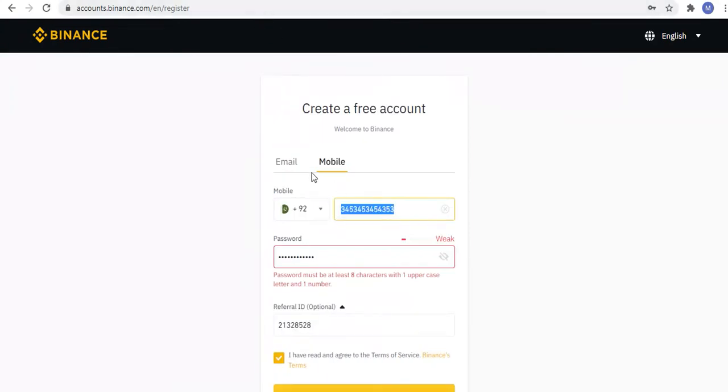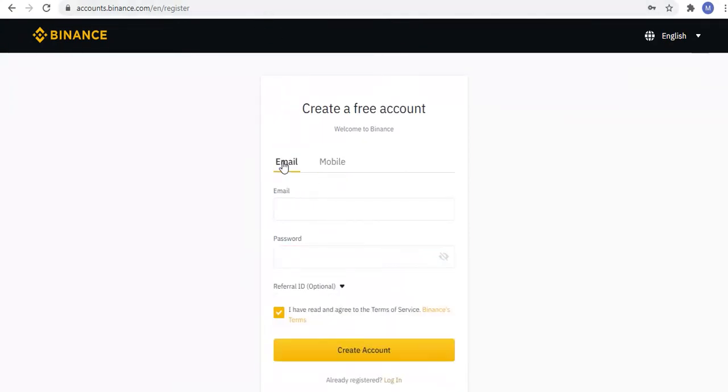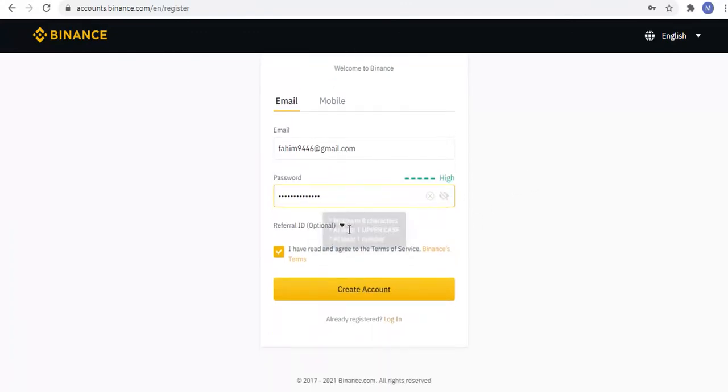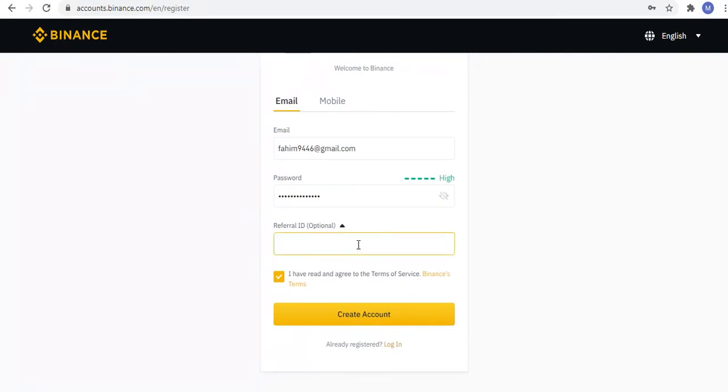Now we are teaching about email registration: how we can register our account through an email address. Put your email address here, and now put your password here. After this, it will ask for the referral ID option, which is the Binance Exchange referral ID. Click this button and type it.